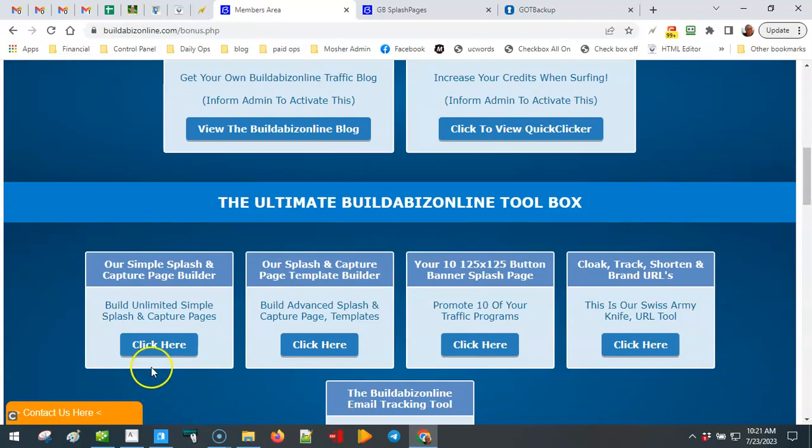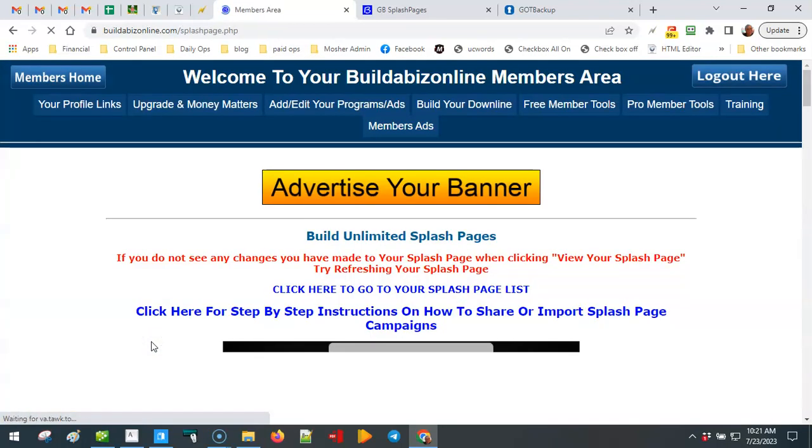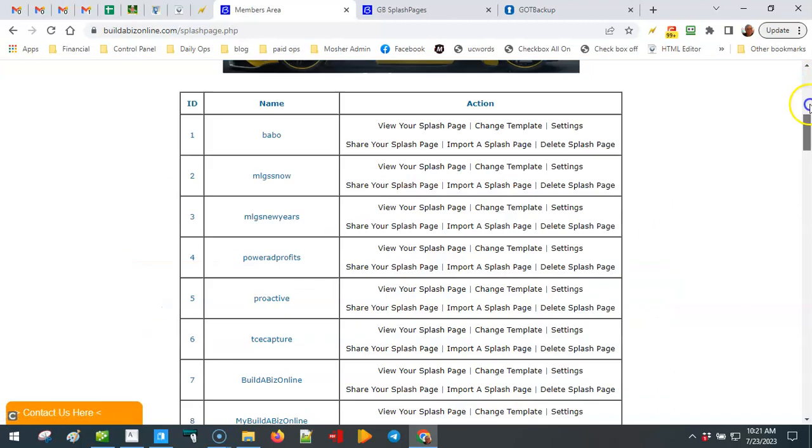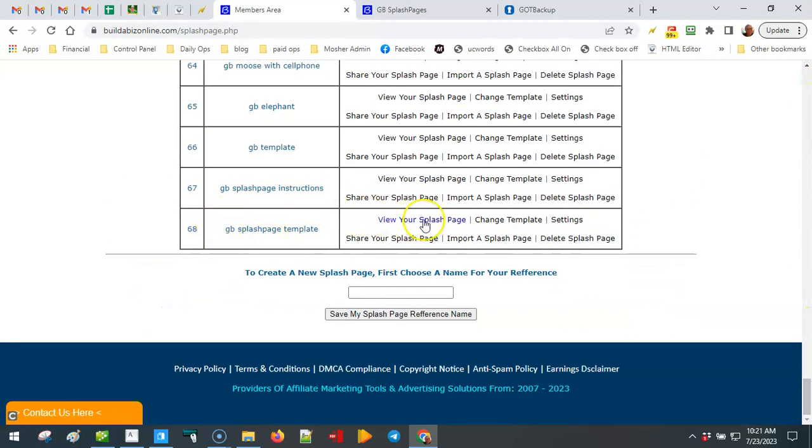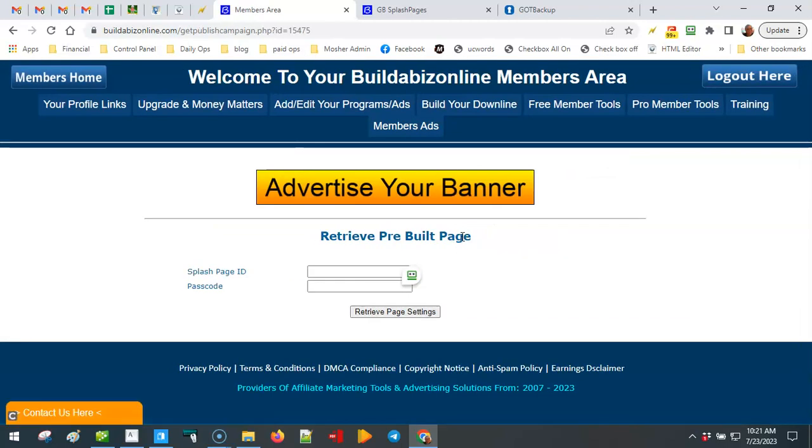Rather than just manipulating through panels, it's easier just to start over and go right to the top of the menu to do that. So now we're going to go down to here, where your splash page template is. Now, what I need you to do is to import a splash page.